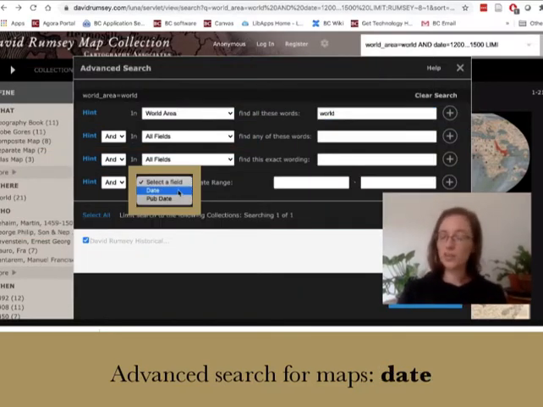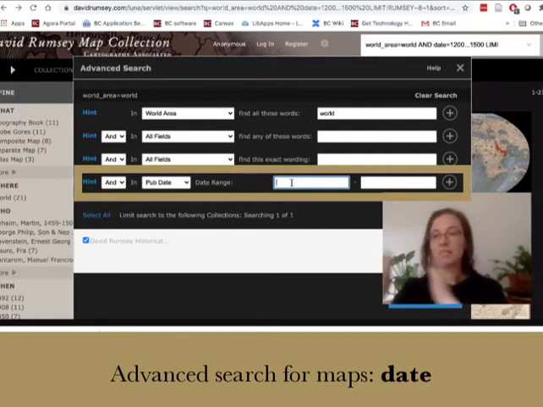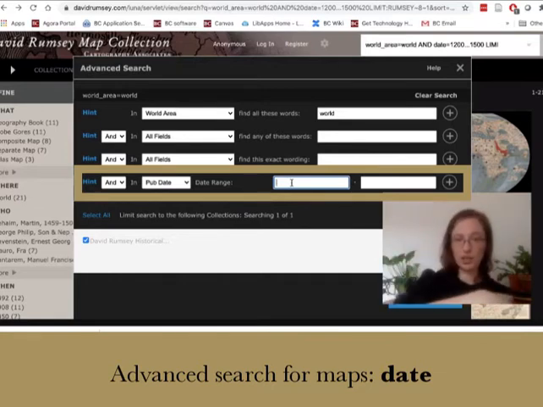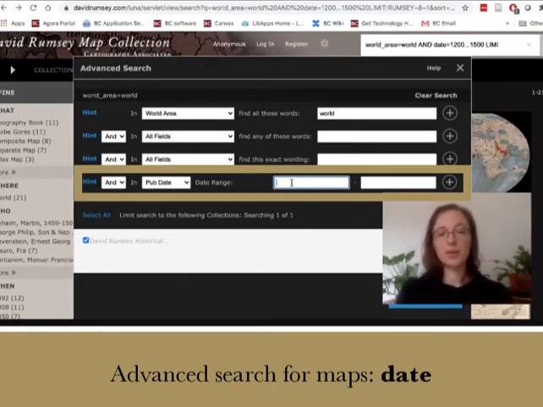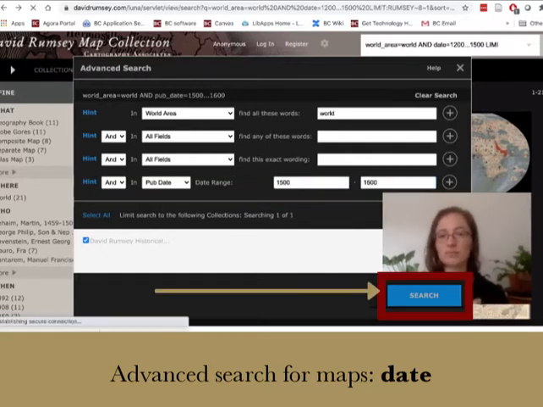Your date generally can include reprints of earlier maps, or with your publication date, that's going to say the map itself had to have been created in my period and not created later of an earlier map. So I'm going to put in 1500 to 1600 as some of the scope of my initial project and hit search.